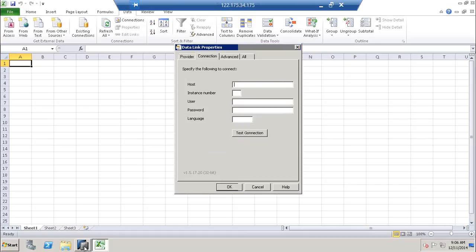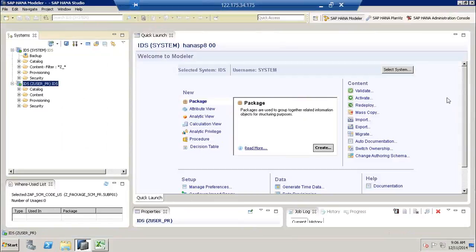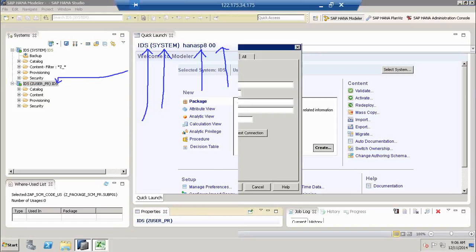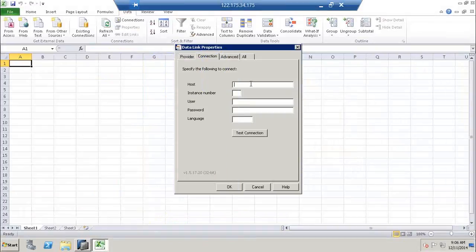Remember those details? It's up here at the header of the Quick Launch. System ID, system user, host name, and the instance number. We want to use our user ID User PR to be able to connect with the host name HANA SP8, instance number 00. So we go back into the Excel. We're going to offer the same parameter names. HANA SP8, instance number 00. The user ID was that user PR, and then the password.